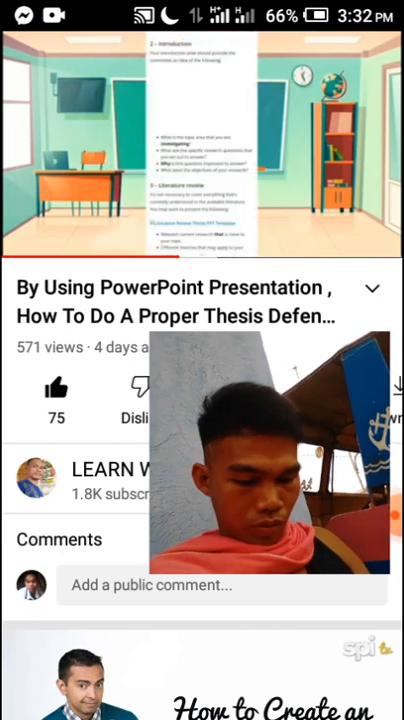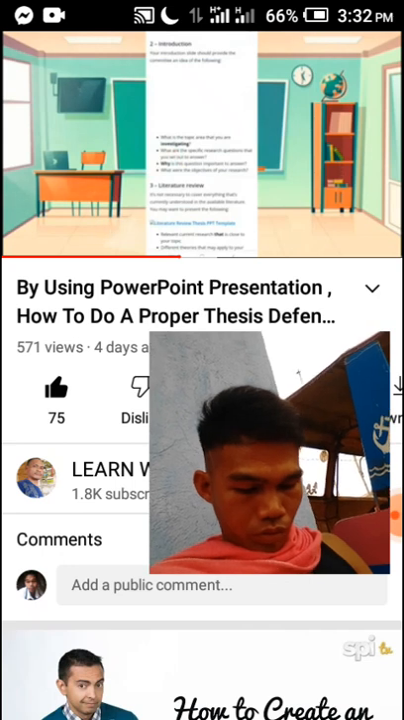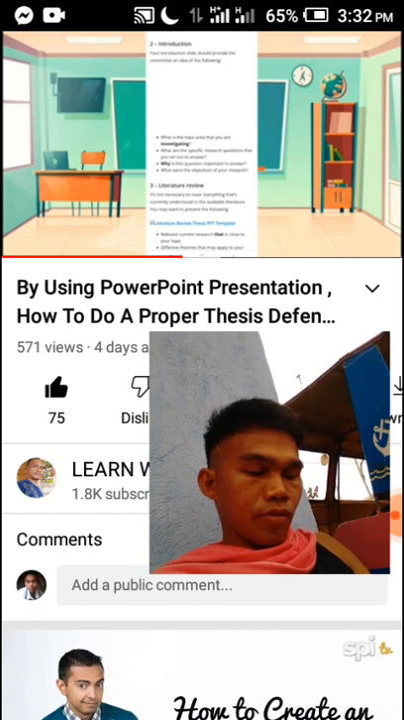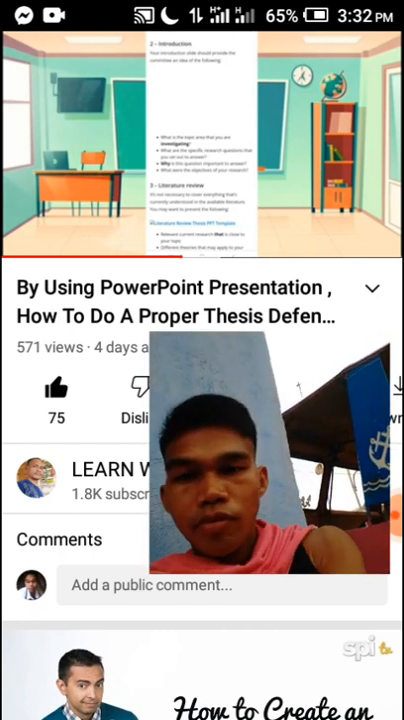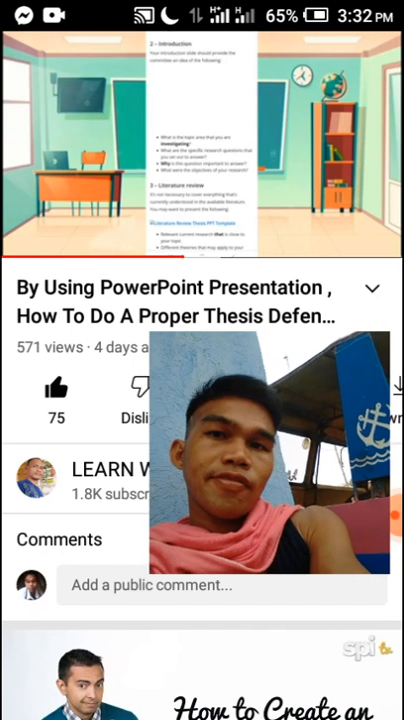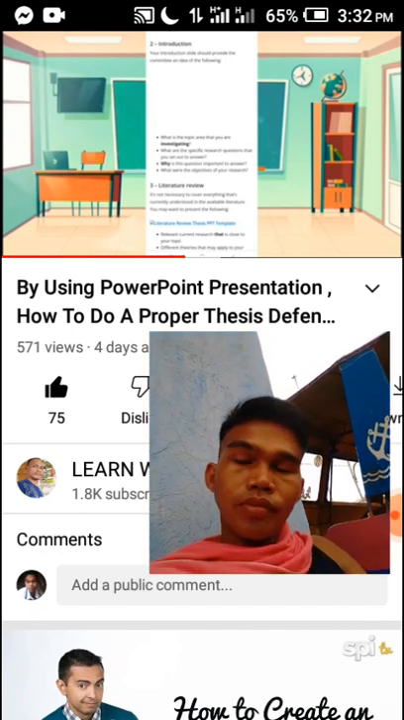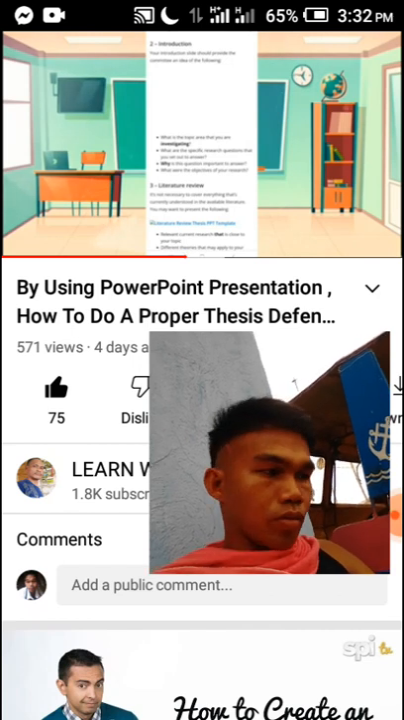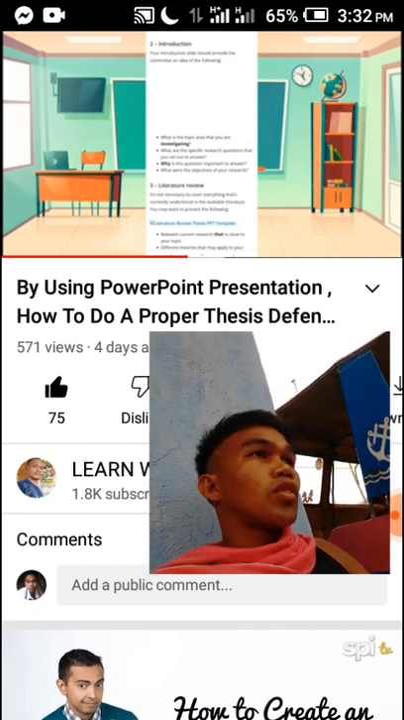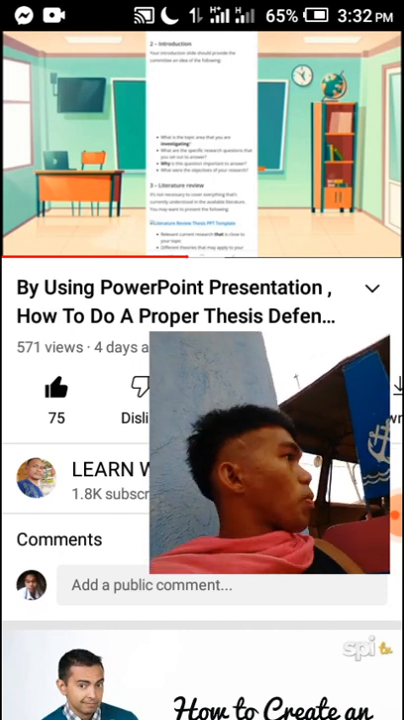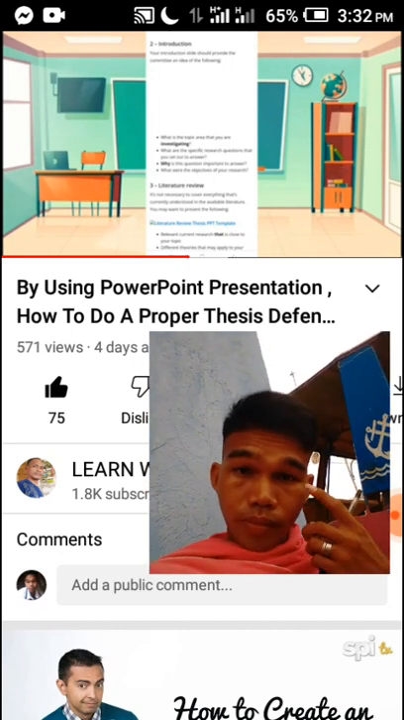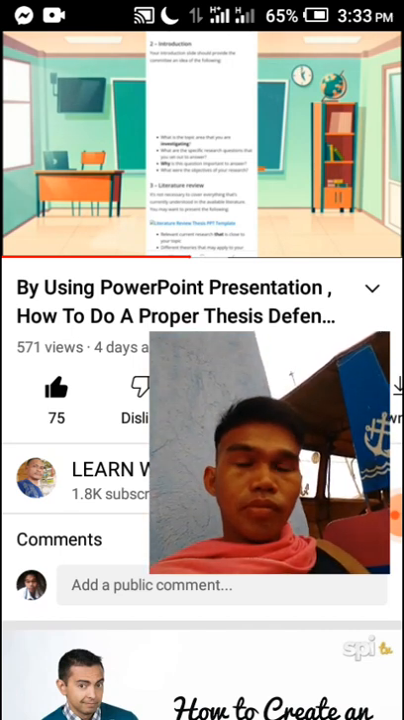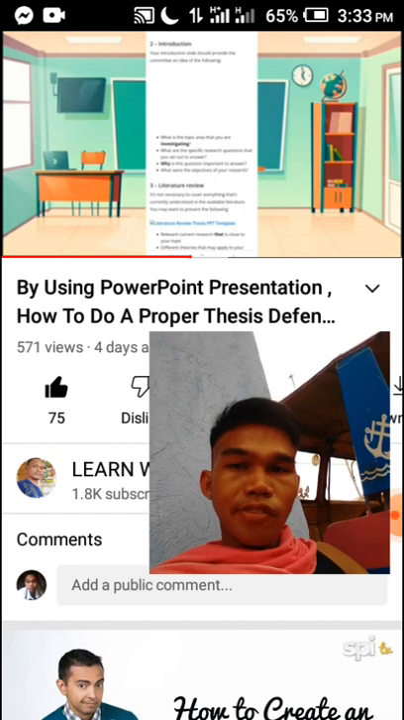Number 2, introduction. Your introduction slide should provide the panel an idea of the following. First, what is the topic area that you are investigating? Second, what are the specific research questions that you set out to answer? Third, why is this question important to answer? Fourth, what were the objectives of your research? So that is for the introduction.